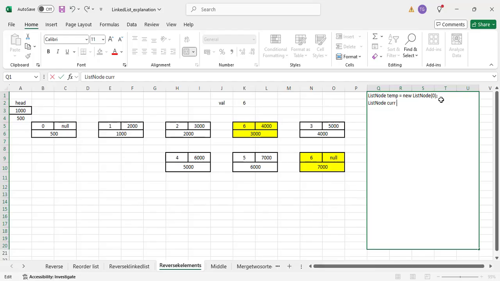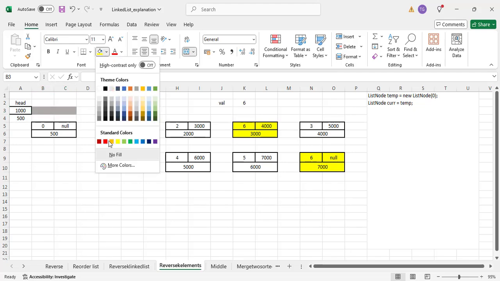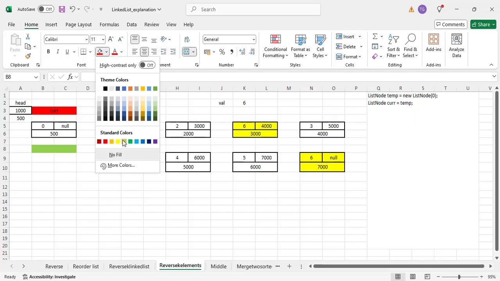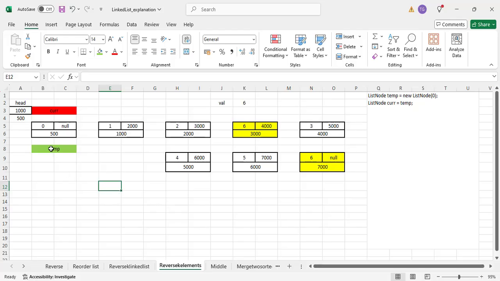Now I'm going to take one more object called current. ListNode current is equal to temp. Whatever node I have created as a temporary node, that node's address should be pointed to by the current node. So I'm going to consider this particular node as current. Done. Now I have created one more node called temp. So this is what we call temp.